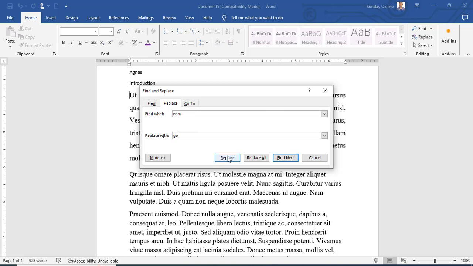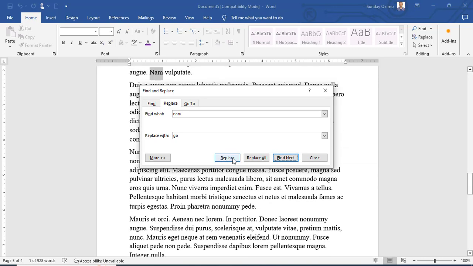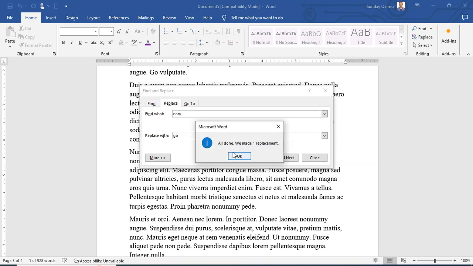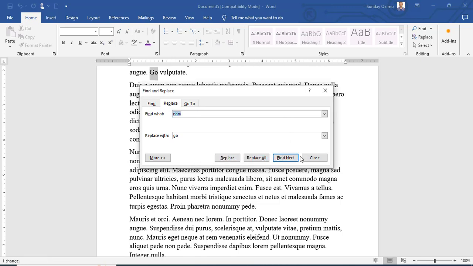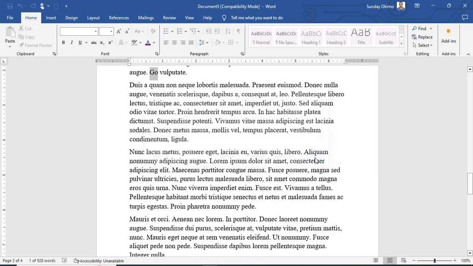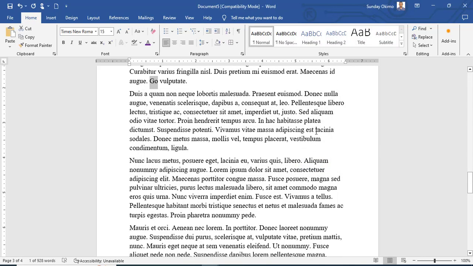I may just say replace. It has selected the one I wish to replace. I say replace. It has been replaced. Now you see it goes to the next. Assuming I click replace all, it will replace all of this anywhere it sees that. And once I am done, I click close. And that is what is obtainable there.